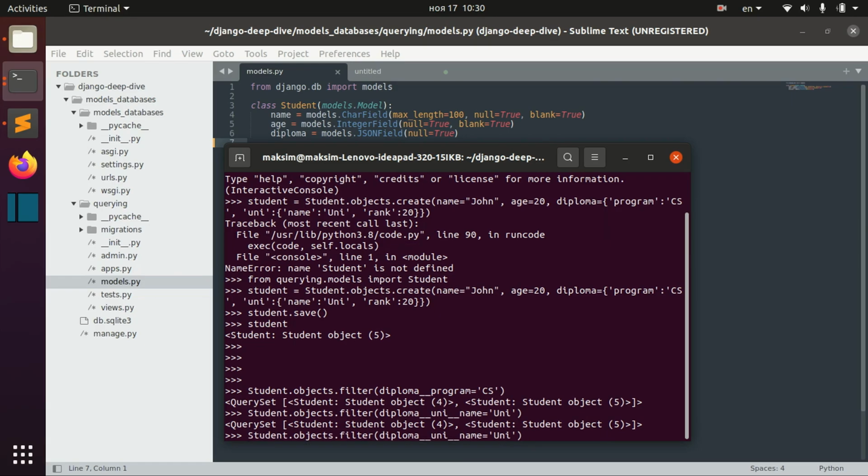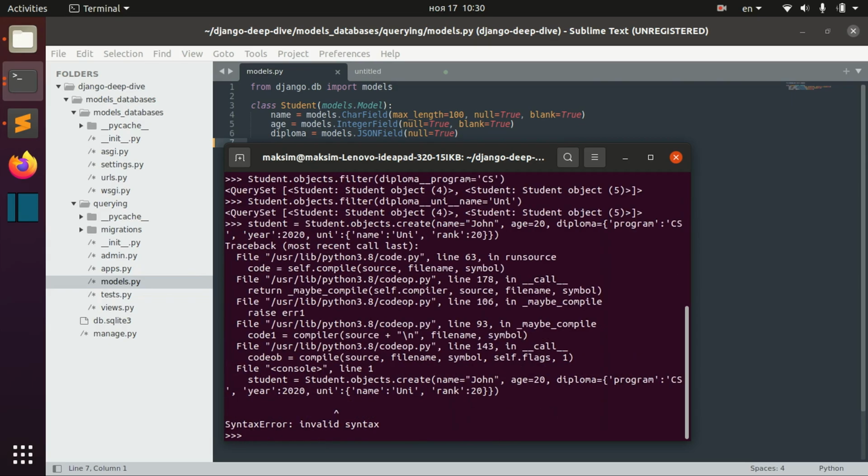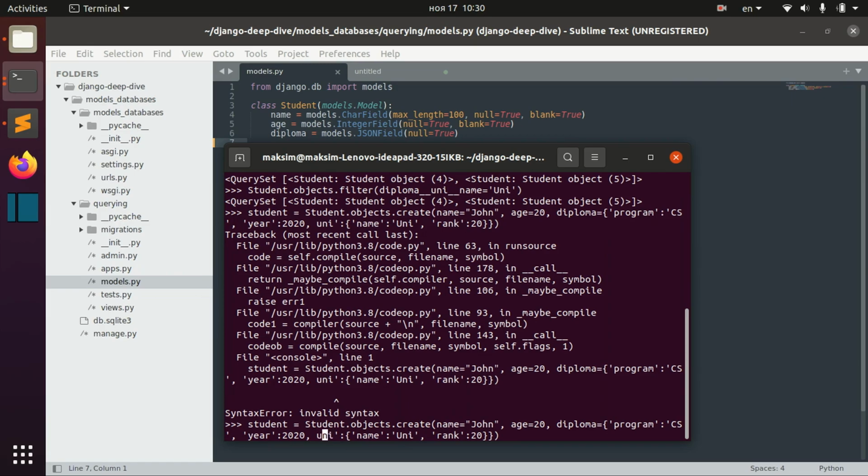We can also, for example, try to check the objects where diploma doesn't have some particular key. For example, let's create one more student. And let's say here we will also have information about year when the diploma was given. Like this.